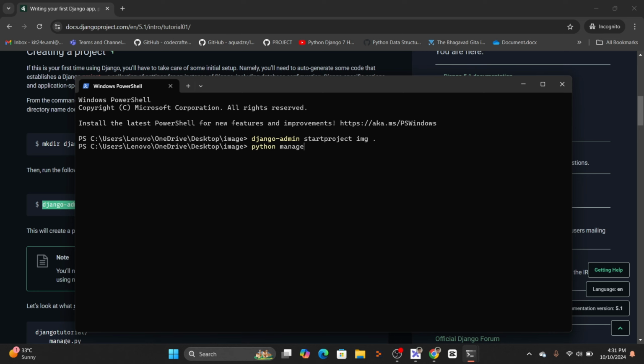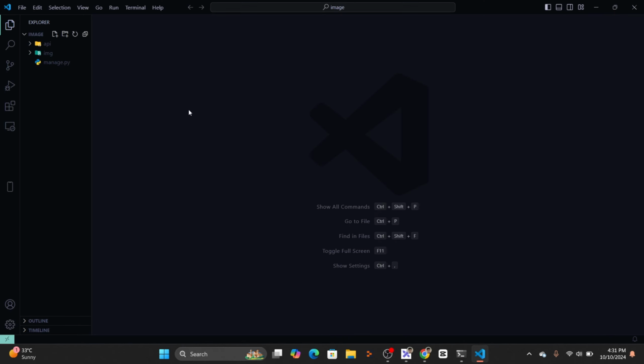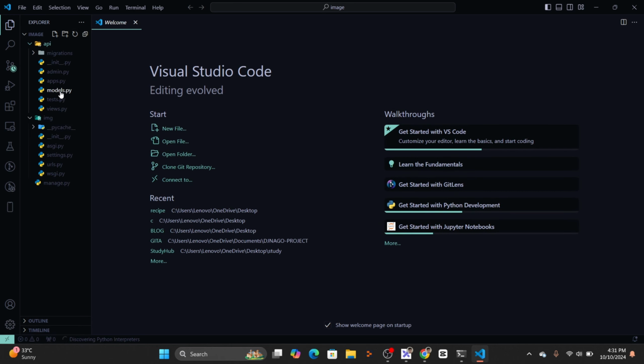create an app. The app name will be API. I will keep the app name API, and I will open it in my VS Code. This image is our project name, and this app is our application name.